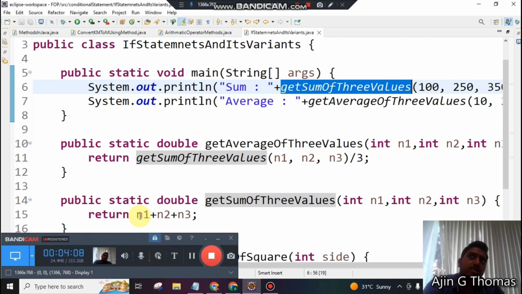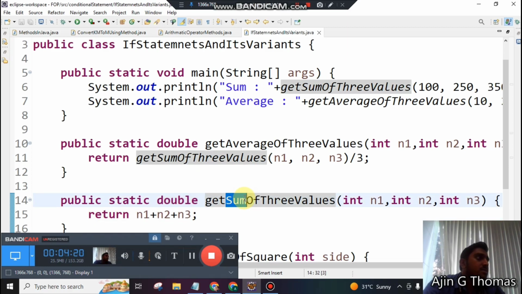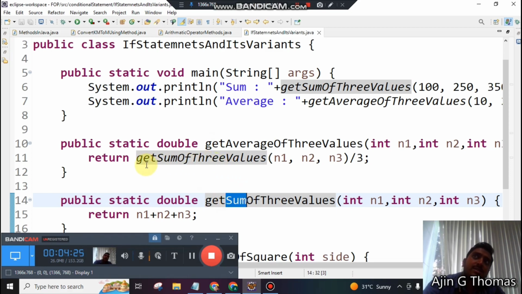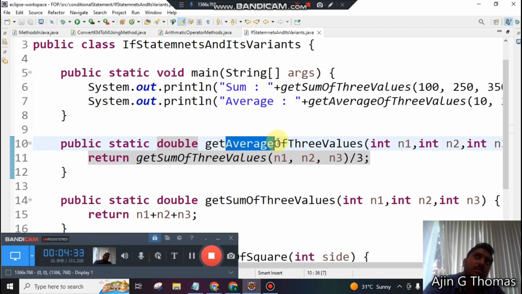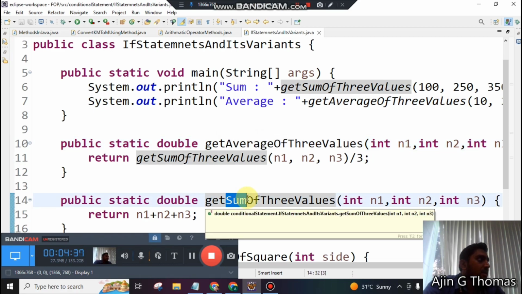N1, N2, N3. Yes. This method is for finding sum. This here, right? This method is for finding sum. So that sum we will get here, and we are dividing by 3. This is the average method. This is the sum method. Any doubts? Understanding?